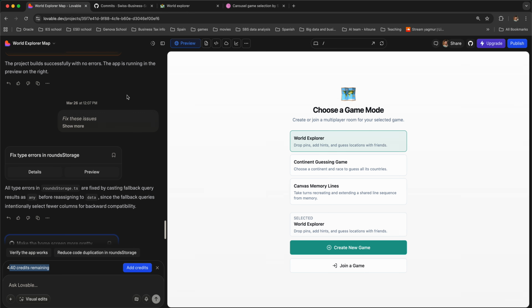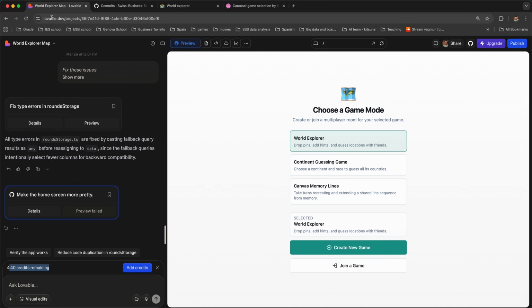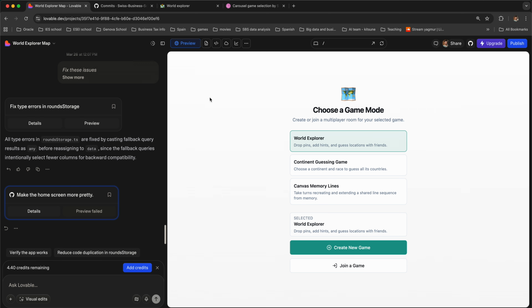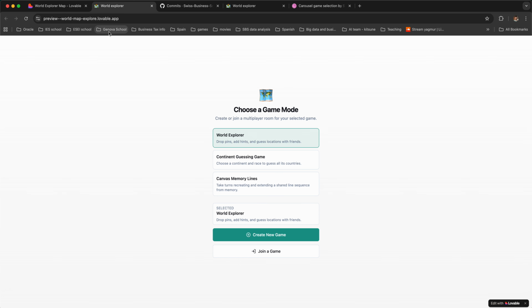Now, if I go back to my Lovable account, you will see that it actually shows this change, "make the home screen more pretty." The only thing I need to do probably is to refresh this, and hopefully... sometimes it doesn't get the change. Let's do a refresh on the whole thing. Let's see if it does it. It still doesn't. If you get to this point, sometimes Lovable is being a bit weird.